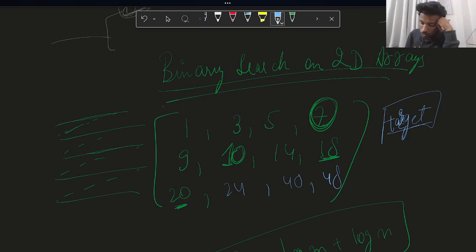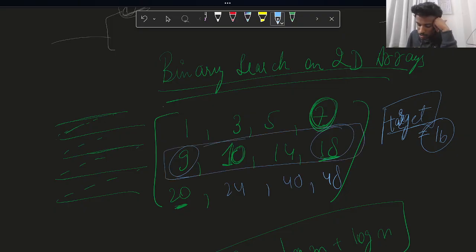Why am I saying this? Suppose I say target equals 16. 16 lies somewhere from 9 to 18, and all elements apart from this row are either less than 9 or greater than 18. So this we are sure of: 16 can't lie in any other row. So for each target, we have only one candidate row.